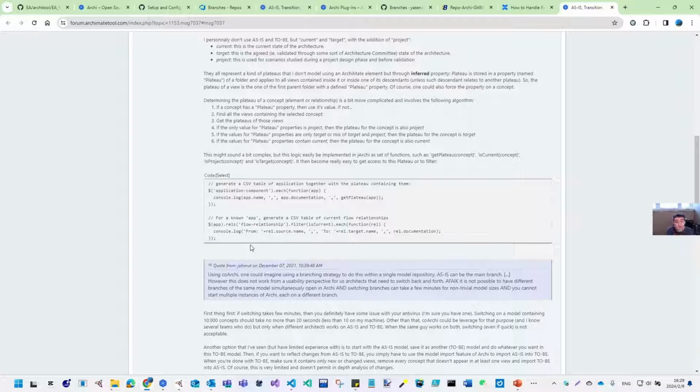But that is also a nice way: you can use the plateau and create some scripts and start to extract those different phases. But you also need to assign a certain concept, a certain property, to connect to your different plateaus, and then use those scripts to digest or subset the different phases of the project.